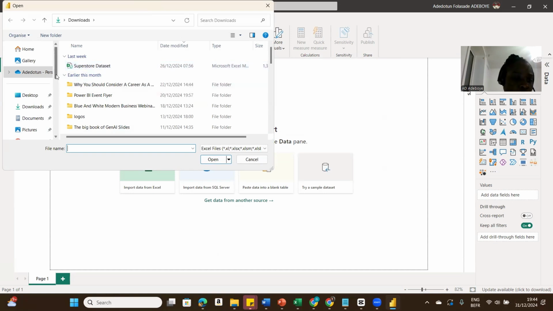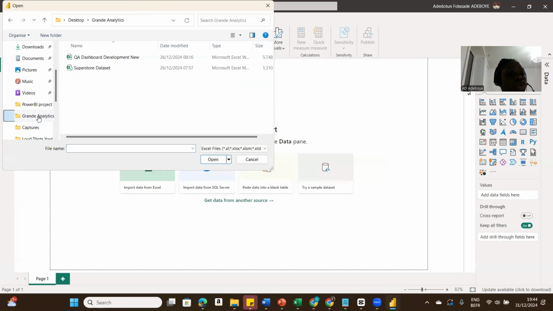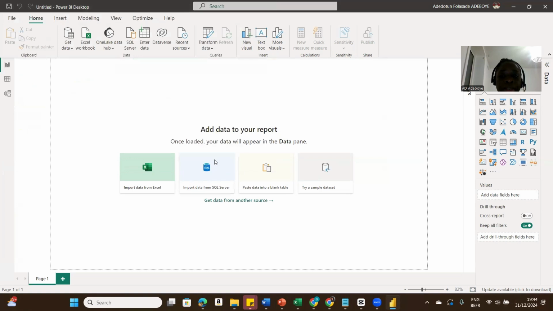Just to be sure, go straight to the location on your laptop, wherever it is you have stored your documents, and pick it from your laptop. So mine is the Superstore data set, and if you're using the same data set, yours will also be the Superstore data set. So open that.